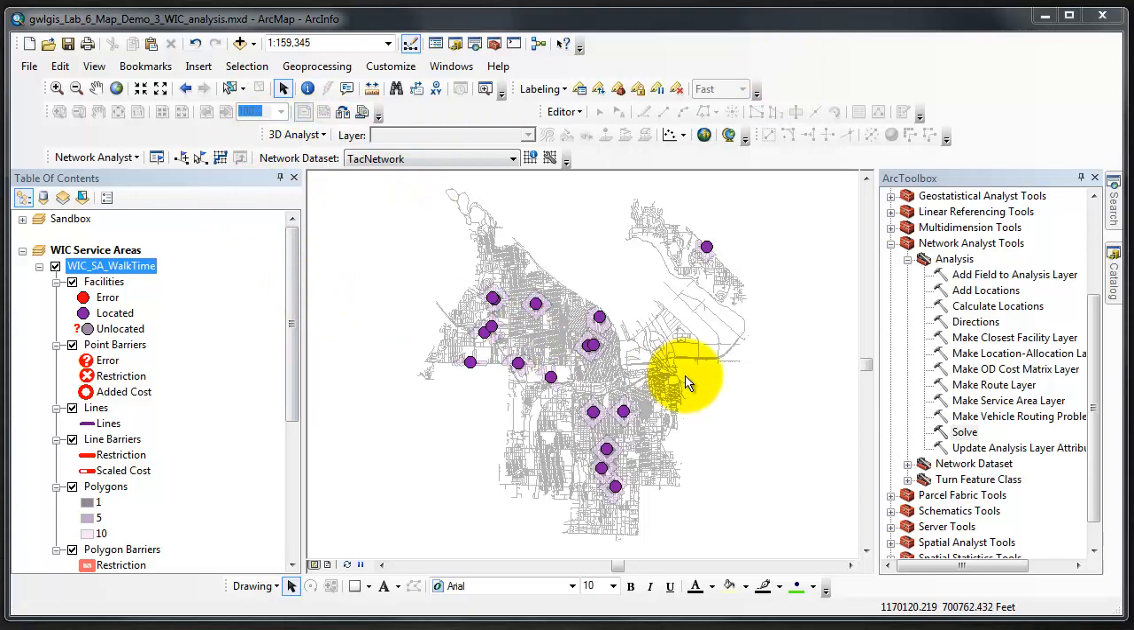The WIC SA walk time should populate with three classes of polygons, as shown here. And that is how you use the ArcToolbox to perform the steps that we did with the fire station analysis, only using a different method, the ArcToolbox, as opposed to the Network Analyst Toolbar.